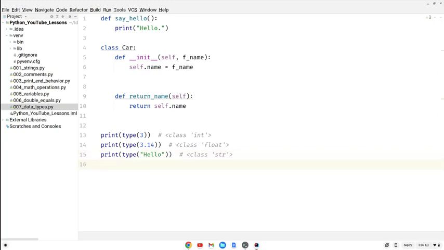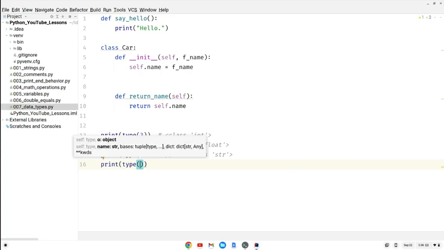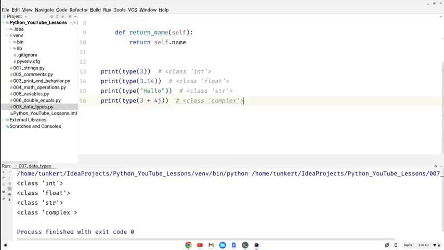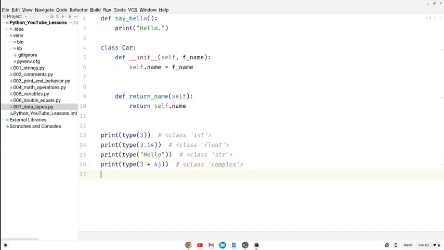Okay, I'm going to do something a little interesting, and I referred to this in the previous video. So if I do type, and then I do, let's do 3 plus 4j, this is going to give me a class of complex. So if you've taken a course in pre-calculus or even sometimes in algebra 2, you talk about complex numbers, you can do those in Python. You see class complex. So that is a data type.